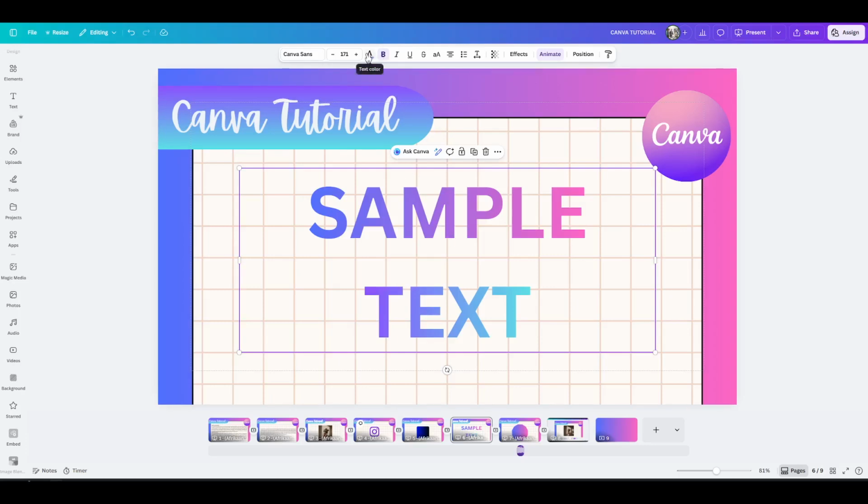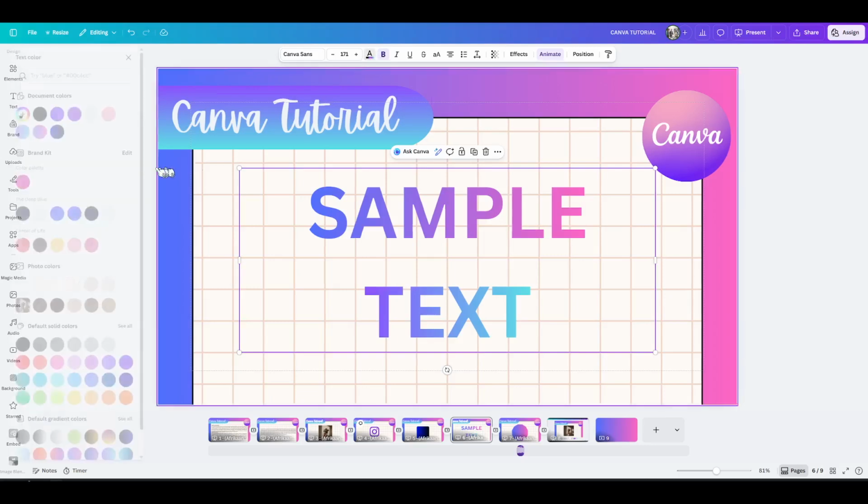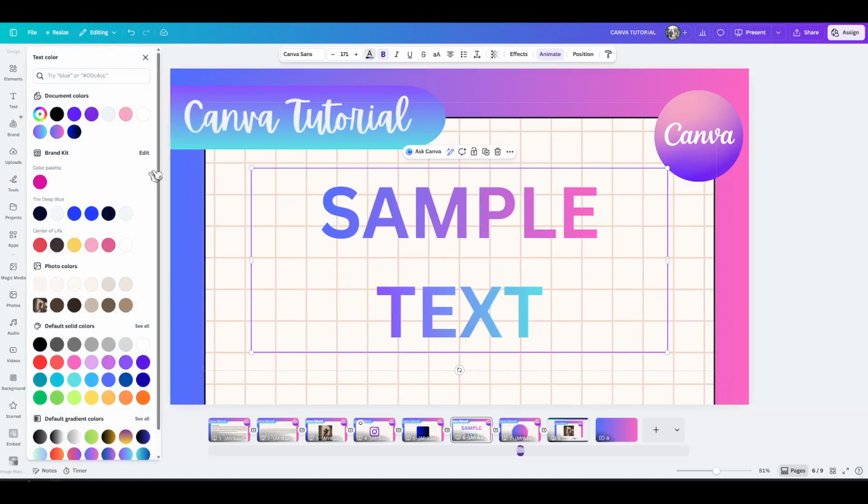Now, look up at the top toolbar for the font color button. It usually looks like a letter with a colored underline. Click that. As soon as you do, a color panel opens on the left side of your screen. This panel shows your document colors, default colors, and most importantly for this effect, gradients.